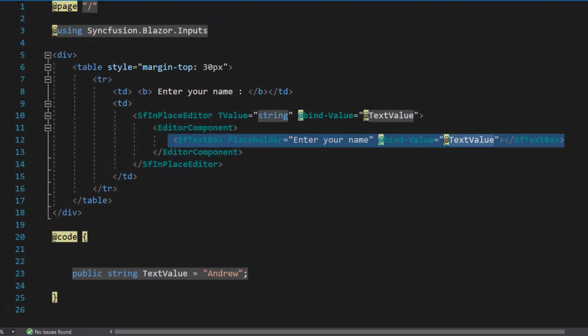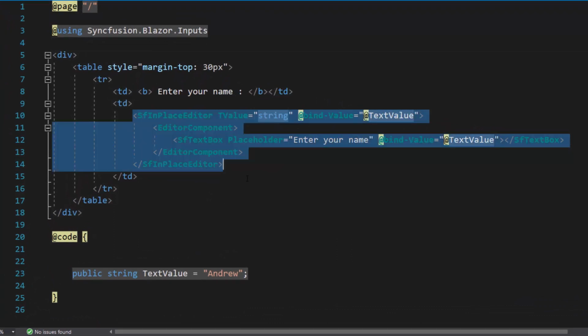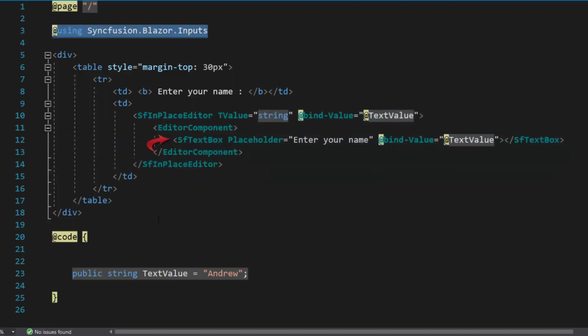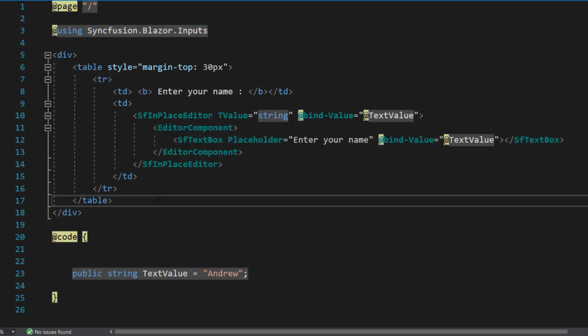Here, I have added the Blazor text box to a Blazor In-Place Editor component. I have imported Syncfusion Blazor Inputs namespace to use the Syncfusion Blazor text box component. Also, I have defined basic properties like the value, bind value, and placeholder. Follow the link provided in the card and in the description below to learn the basics of adding a Blazor In-Place Editor to an app.